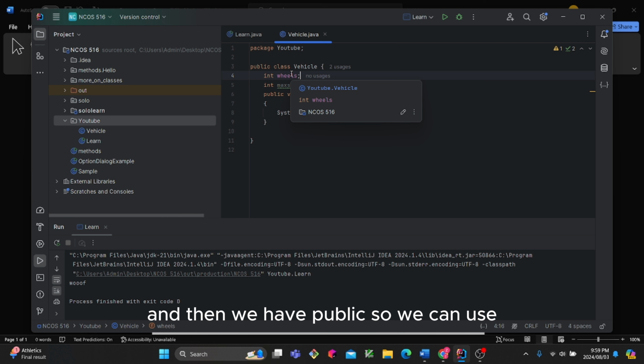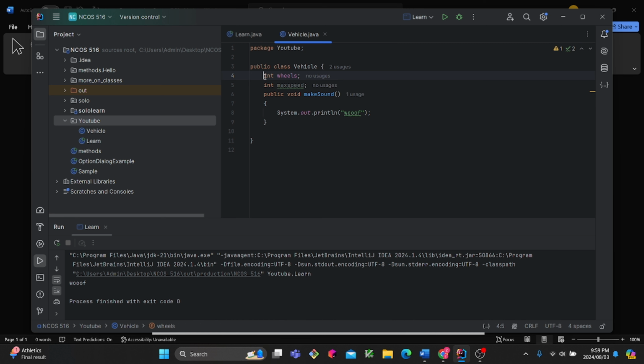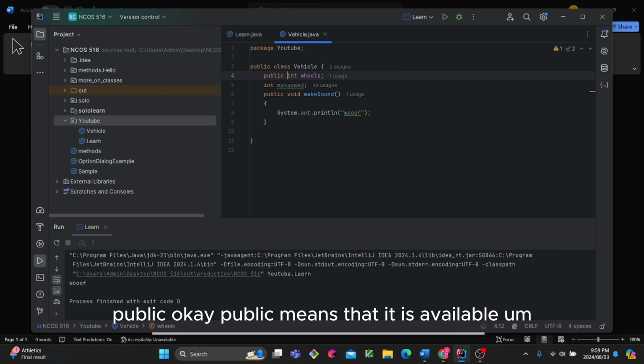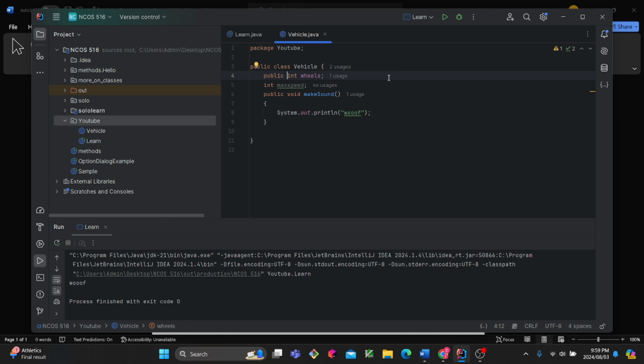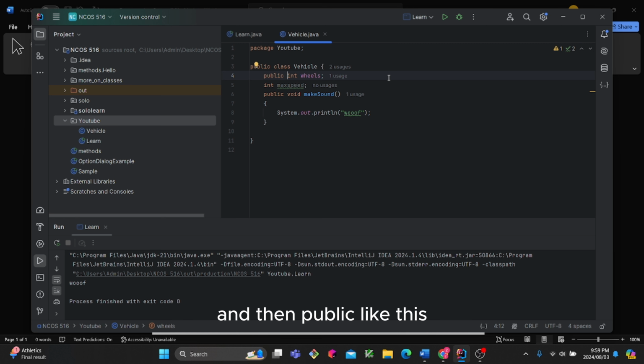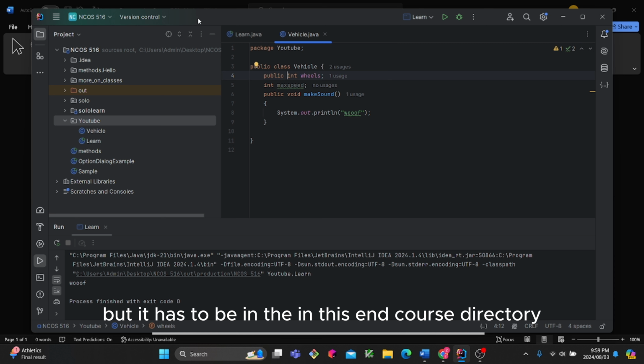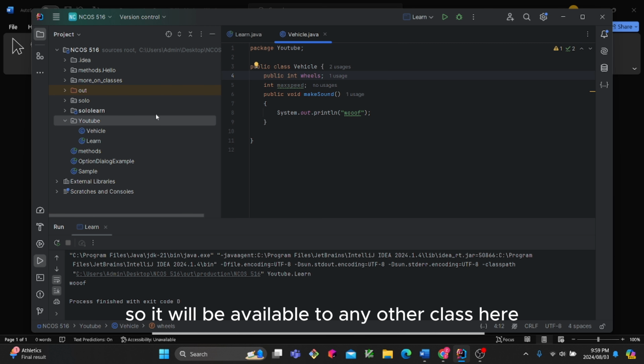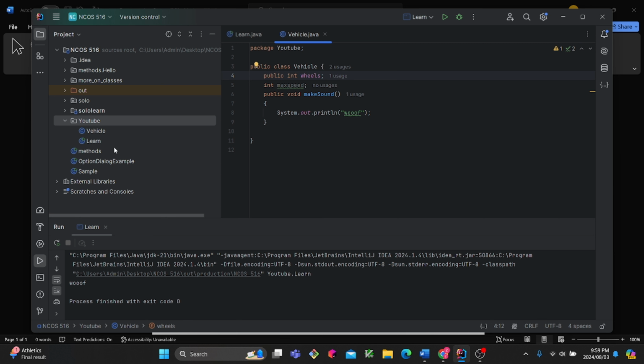And then we have public, so we can use public. Okay, public means that it is available. No, I think I made a mistake. For default, it's available to any other class in the same package. And then public, like this, is available to any other class regardless of where that class is. So it will be available to any other class here. So we also have protected.